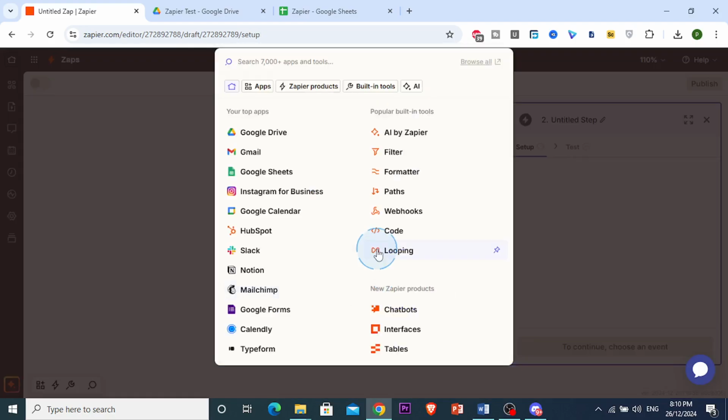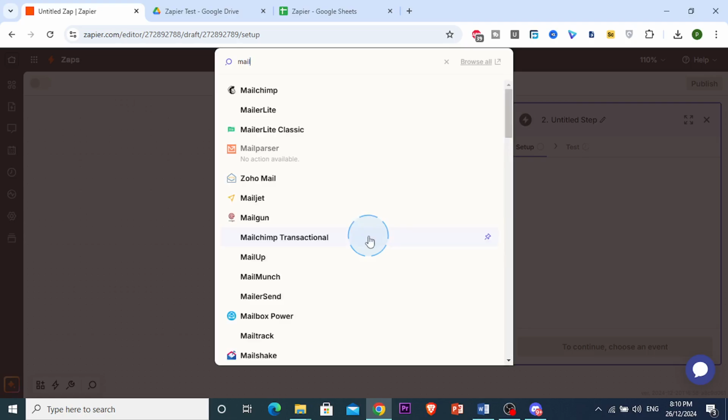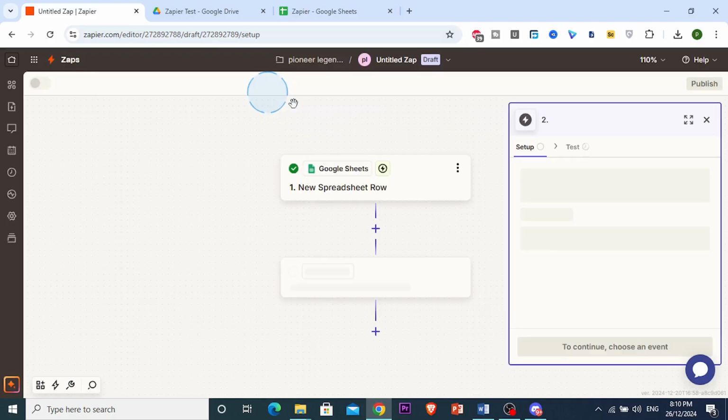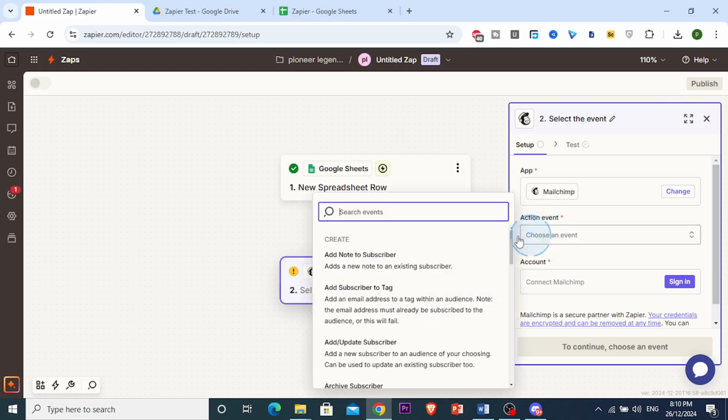So now we have to choose the action app. We're going to be choosing an email marketing platform, whatever marketing tool you're using. For example, MailChimp, ActiveCampaign, Constant Contact. Let's do MailChimp. So let me search this up right here, click on MailChimp, and then what you want to do basically, guys, is choose an action event, such as add subscribers, send a campaign, or tag contact.